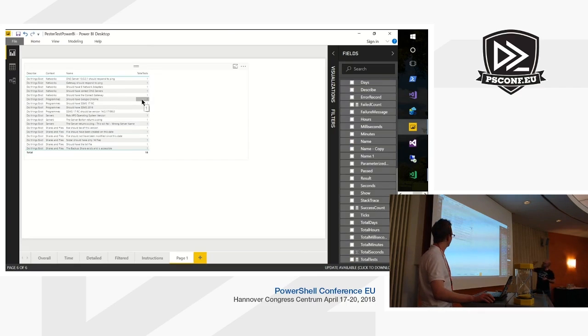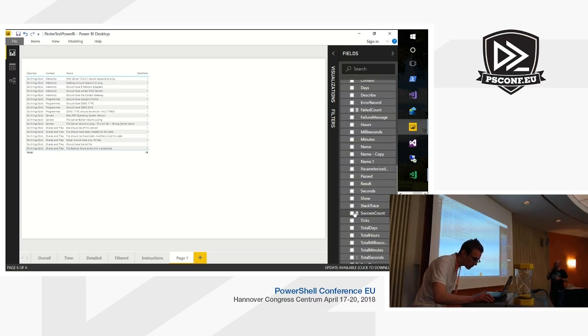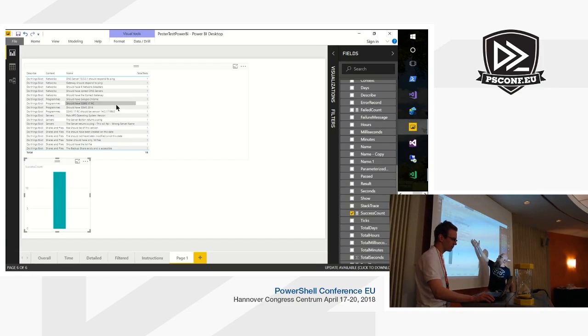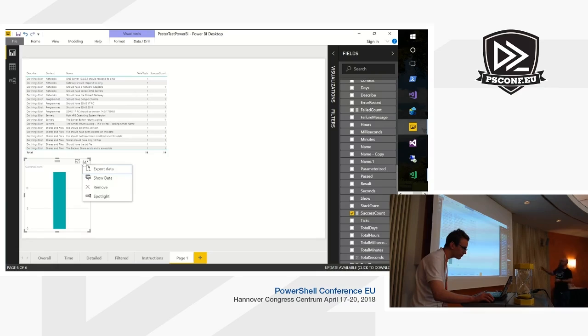Okay, so let's see how many have succeeded. So we could click on our success count. So here's the thing that happens. What Jaap's done is he's clicked out of the widget that he was working on in here, and it's created this, oh, you want a new widget? Okay. So that's going to happen to you when you start playing with it.